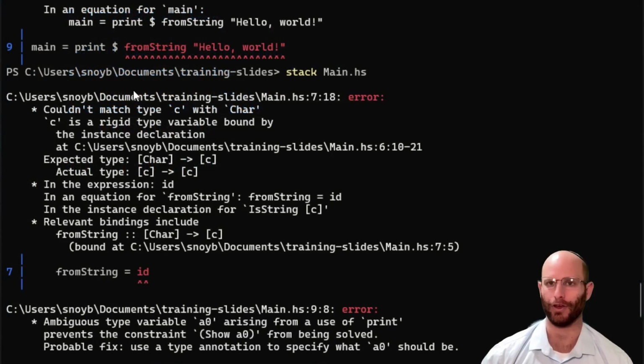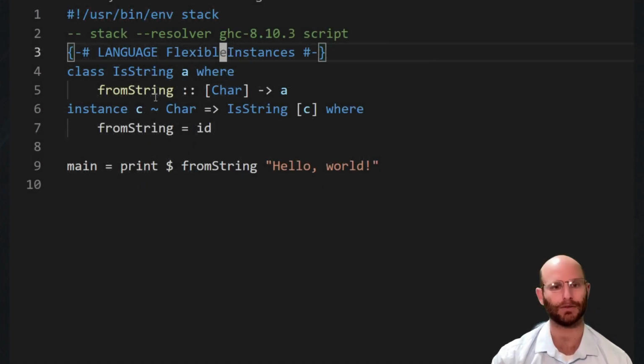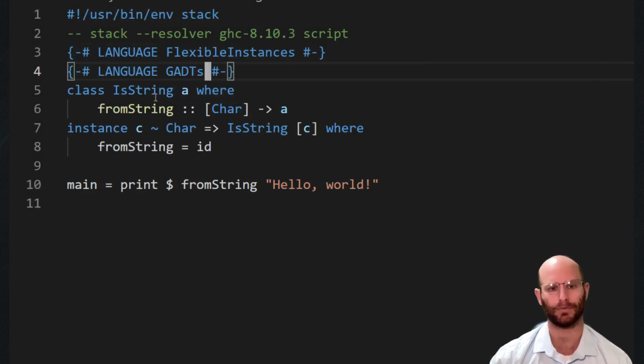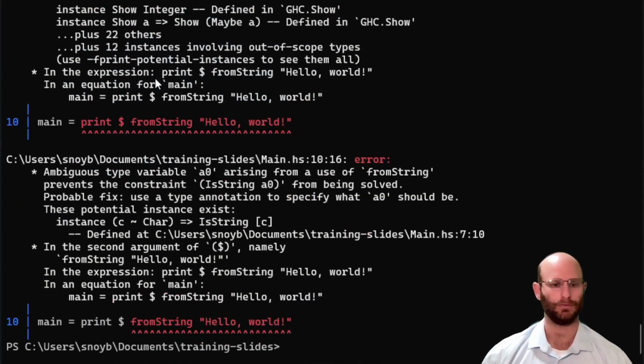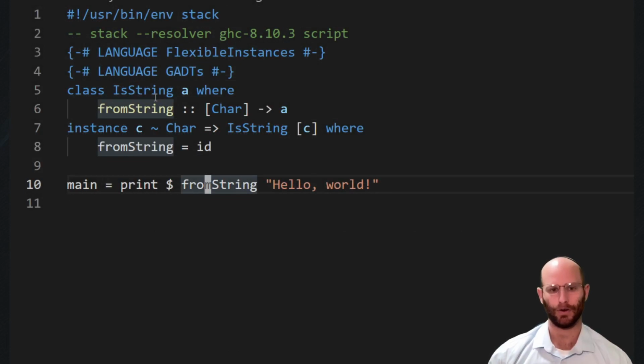Now, hopefully you can guess what the next error message is going to be. Oops, got to turn on GADTs. Ambiguous type variable a from the use of fromString. Even here, we still end up with some kind of ambiguity. Because even in the case of print, well, sure, if this is going to be a list, we know what's going on, but maybe it's not going to be a list. Maybe it's going to be a concrete type: String, Text, or ByteString. So this doesn't even solve the problem completely.